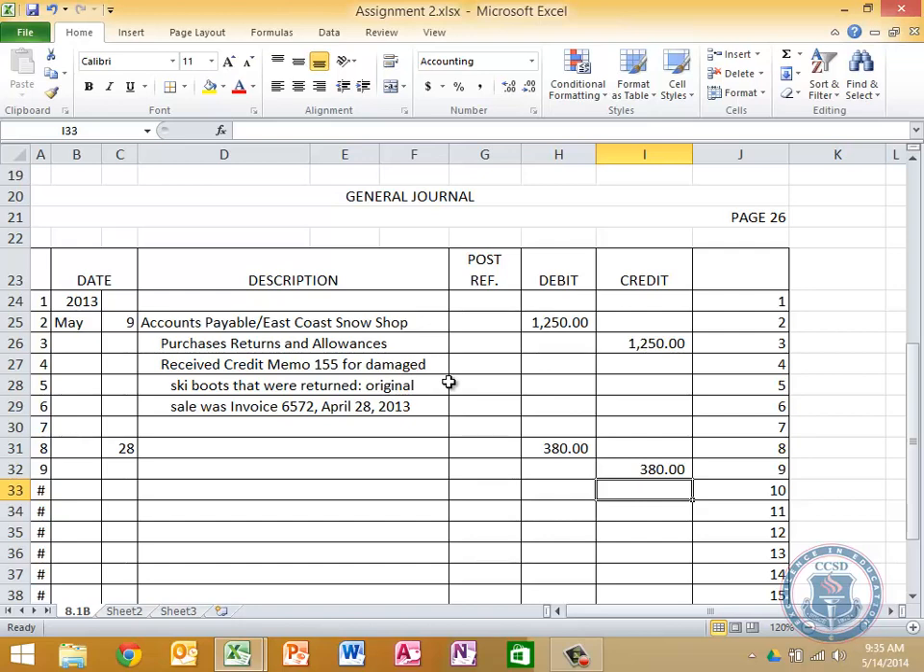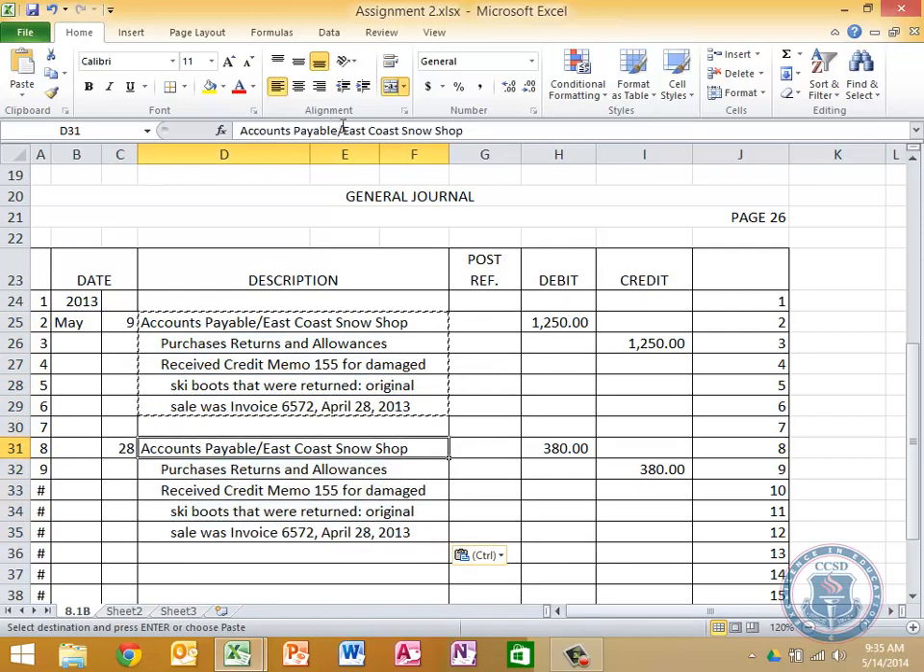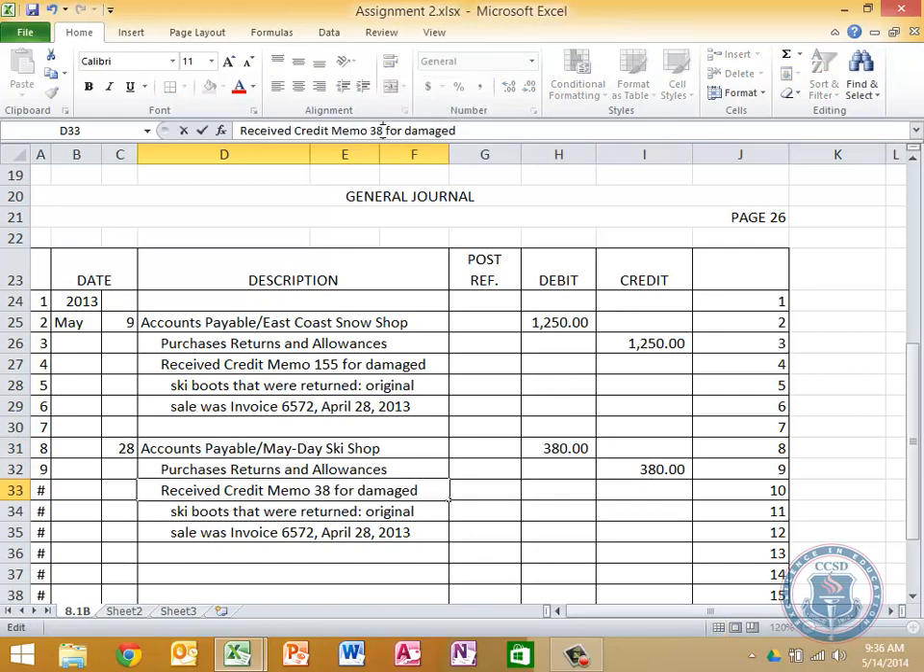Now, once we've done one, what's going to be simple about the second one, Kendra? Just copy and paste. What's simple about the second one once we've done one? You could just go back and copy and paste it. Change the information? Yeah. So we know accounts payable will be first, but it's going to be for the Mayday Ski Shop, isn't that right? Purchase returns allowances. This is for credit memo 38. Isn't that what you said? For defective ski poles or something? Yeah, defective ski poles. The original purchase invoice 5011. Invoice number is 5011. May 15th. It was May 15th. Look at that. Bingo.